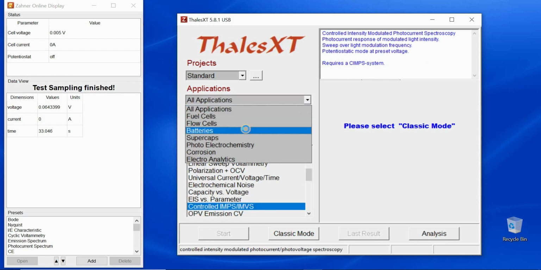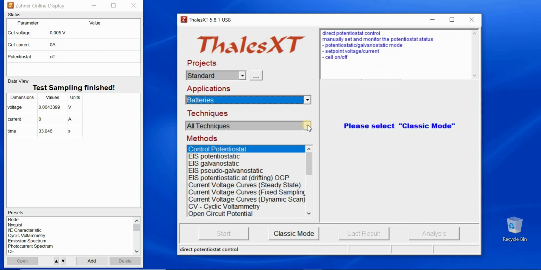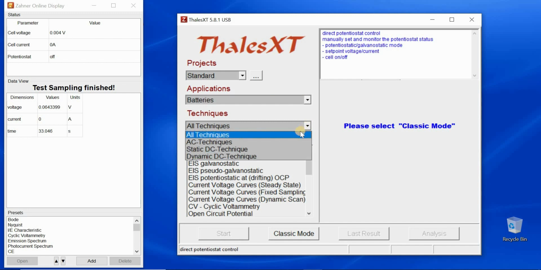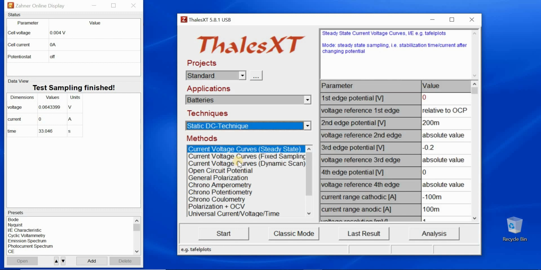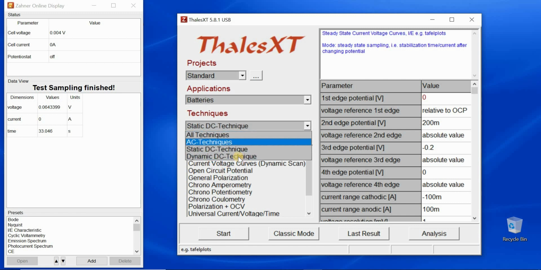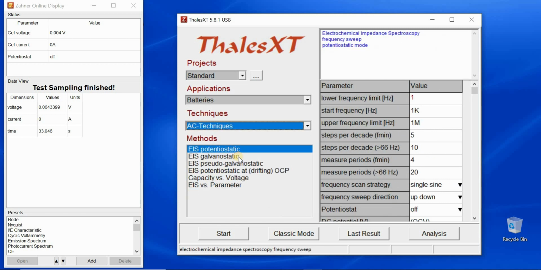Having said that, let's choose batteries as an example, and then you can further categorize if you want to do AC measurement or DC measurements. So if you want to do DC measurements, for example current voltage measurements, then you can also choose that. And if you want to do AC measurements, you can also choose that, so impedance spectroscopy and so on and so forth. Now I choose here potentiostatic mode.